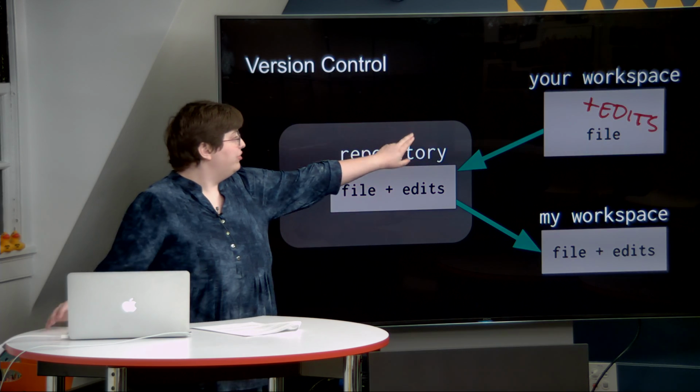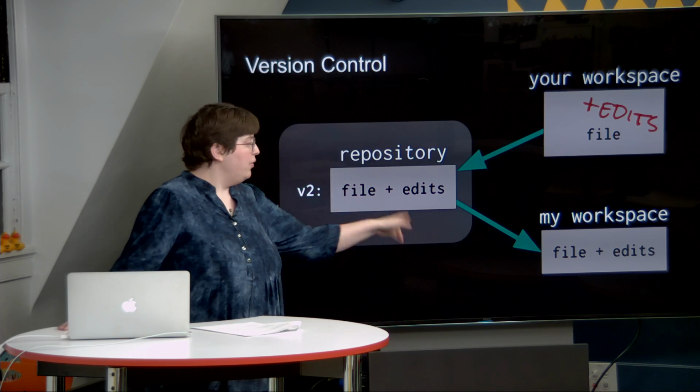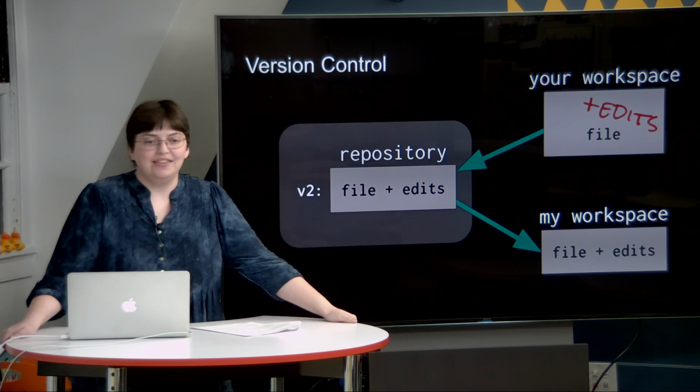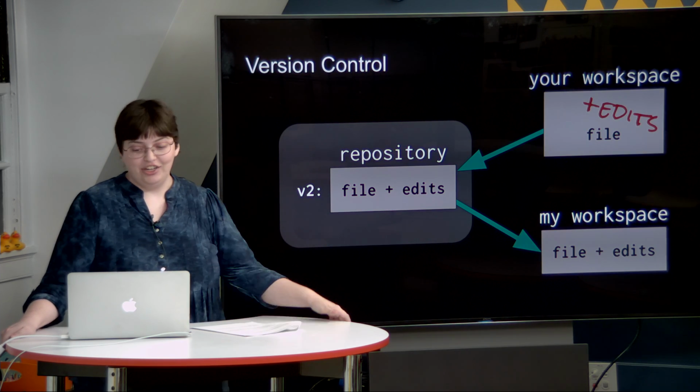Then, after you've checked in, and the new file is in the repository, anyone who gets latest, who updates their local workspace to match the repository, will automatically have the changes that you put in.